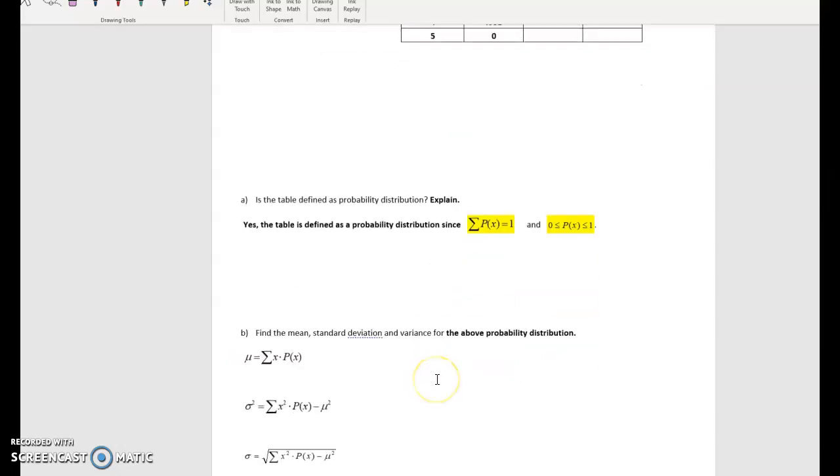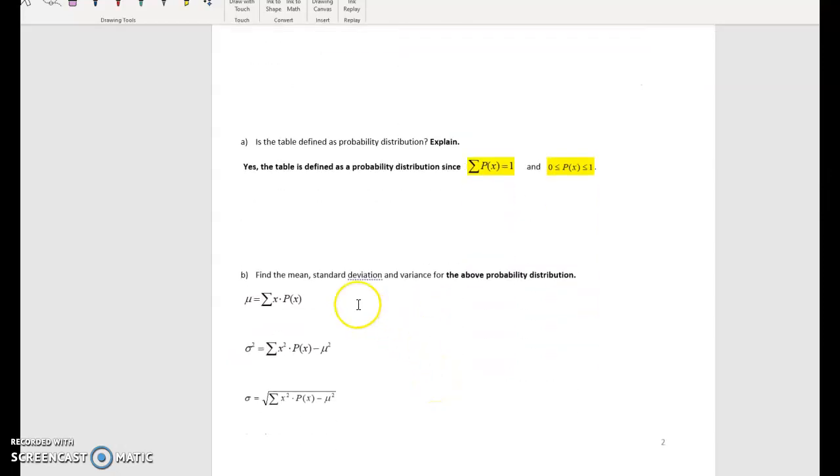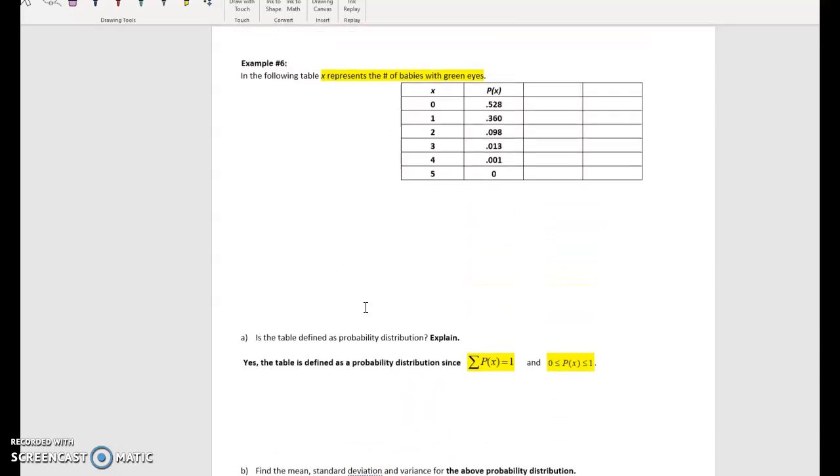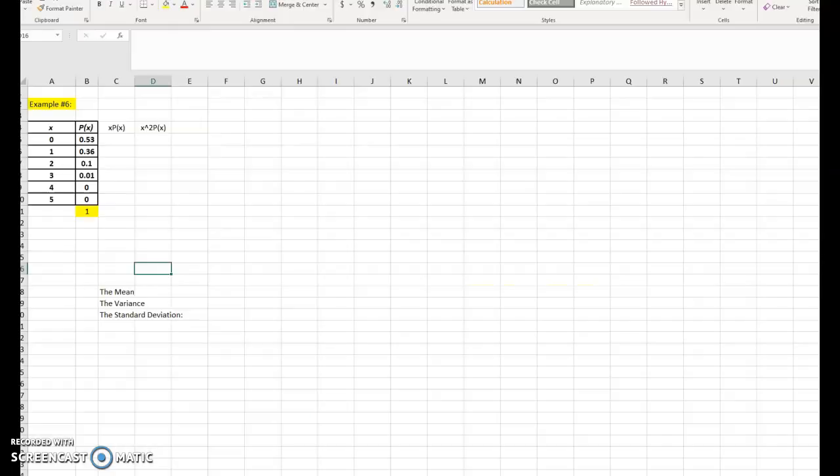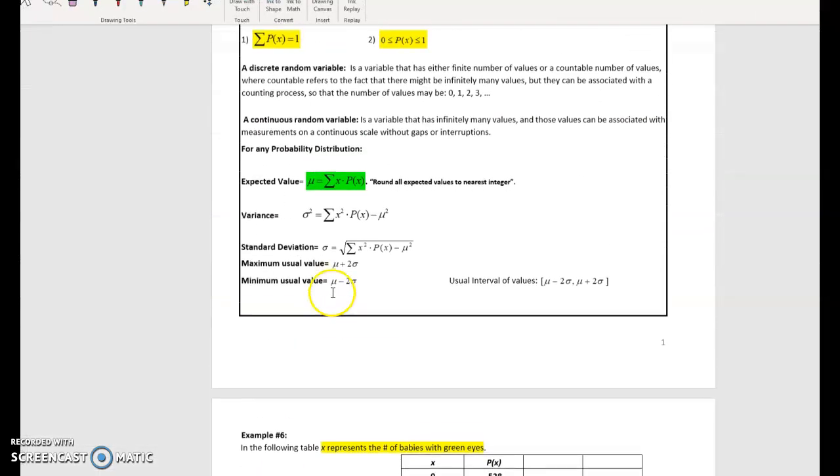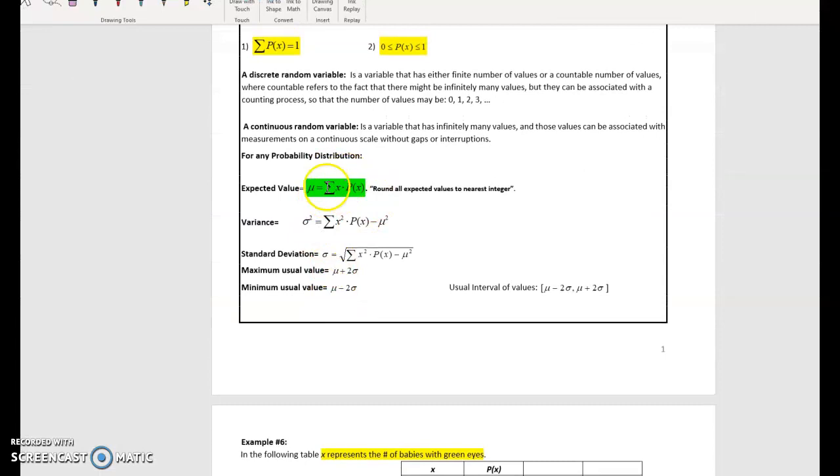The second question is asking for the mean, standard deviation, and variance for the data set. So what we're going to do here is run those calculations using Excel. Now, when you open the file, this is how it should open. And we need to create basically two columns. Since the formulas for the mean, it's going to be the sum of x p of x.